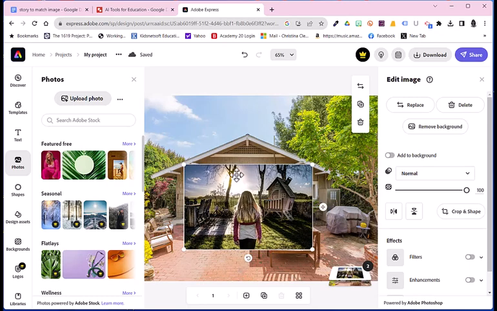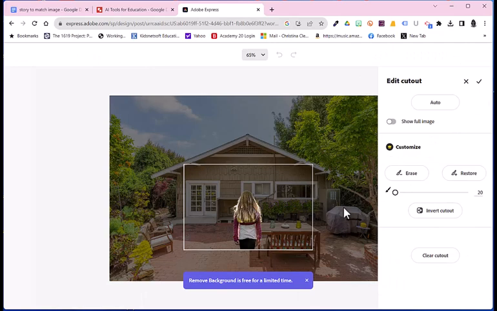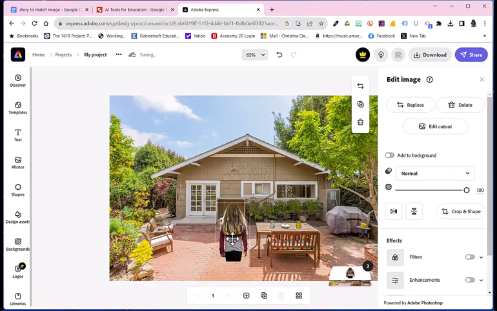All you do is select the image, choose remove background on the right-hand panel, and it will literally get rid of that background, which is amazing. So I'll hit enter to accept it, and I'll go ahead and drag her to the bottom. I will drag and make her a little larger so it's proportionate.